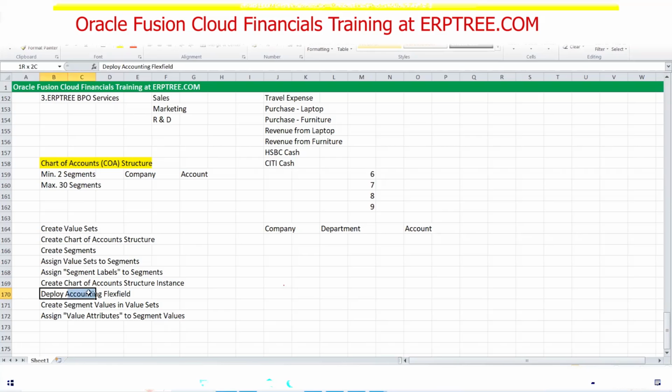First, we have to deploy this accounting flex field. For that, you have to complete all these setups. After all these setups, if you create the values in the value sets, you will be able to create the values in a more meaningful way. Otherwise, that is what we call incomplete values creation. How exactly, we'll understand when you do this setup. So we are ready with the value sets.